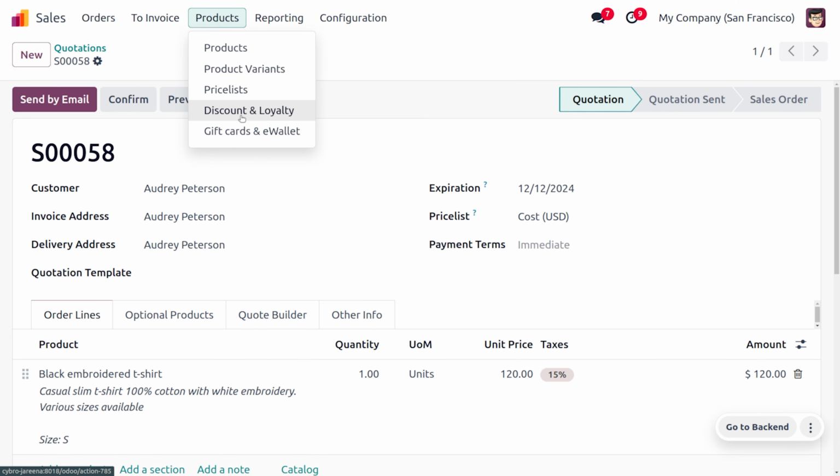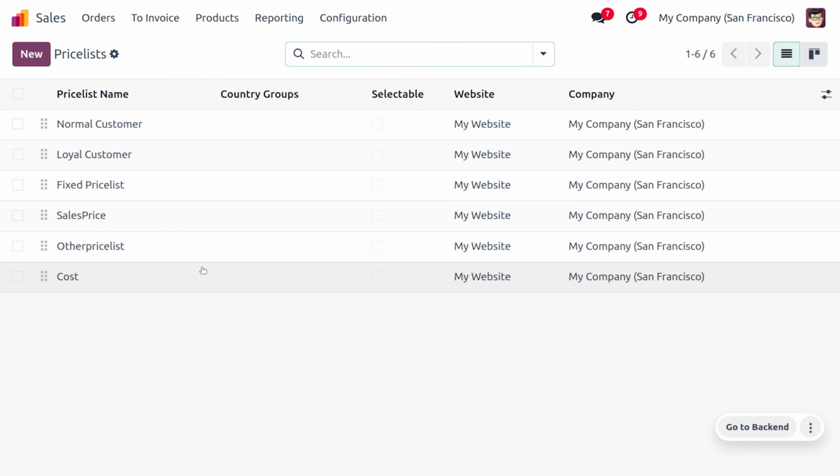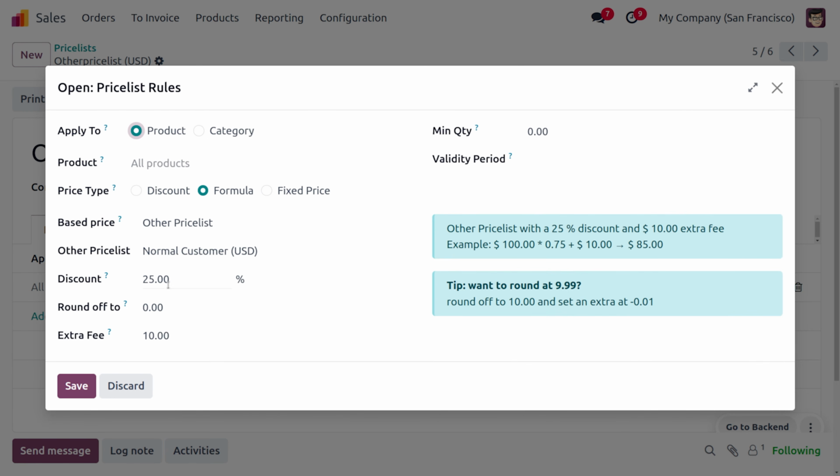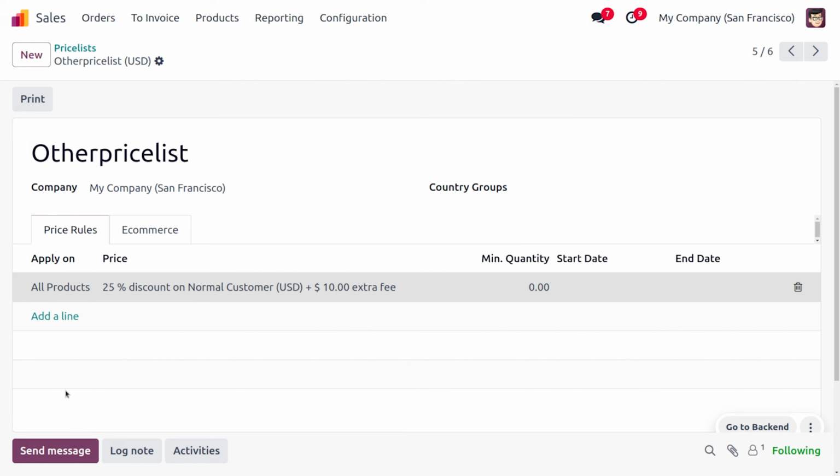Now let's move on to the price list, and let me choose the other price list. We can also manage the price list based on another price list. In this case, I'm setting the discount as 25%, and we have an extra fee of 10, and we will be comparing against the other price list also over here. As the customer is a normal customer, we won't be applying any discounts for them, right? So I have used the other price list.